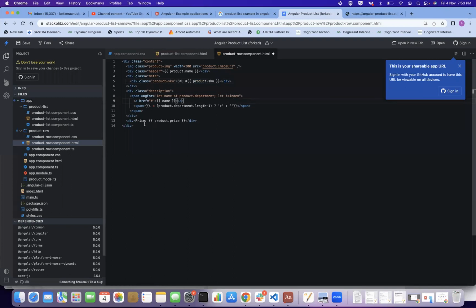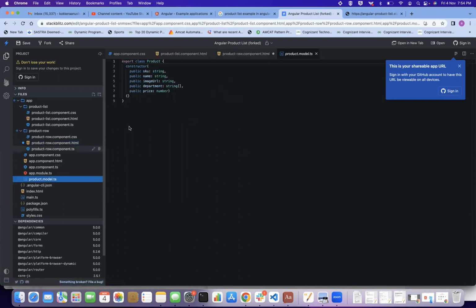Okay. Now, what is next? Div class description. Okay. And then span star ngFor, which means that this span will be repeated for this array. Am I correct? Yes. The product.department is a string array. If you can see here, department is a string array.